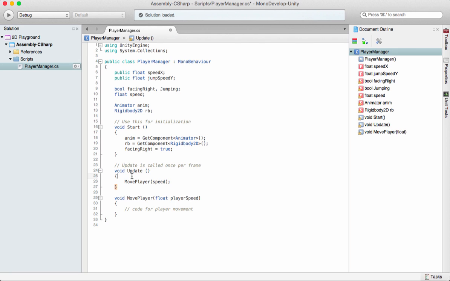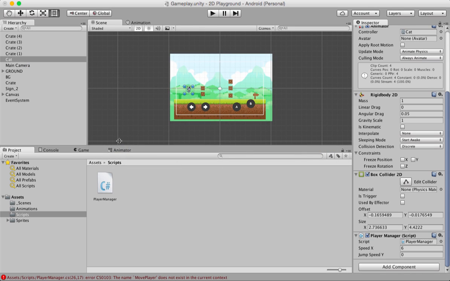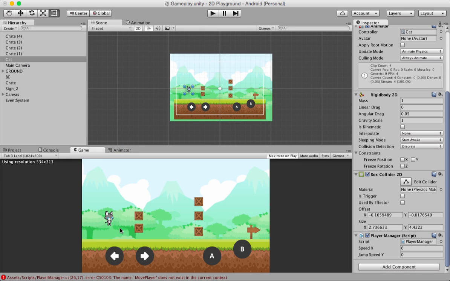And let's come up here and put in a comment saying that, hey, this will handle the player movement. Now the player is going to move if we press a certain key or press a certain button, right? So let's handle the keys first. Let's have a look at the game scene here. There's an error because the name movePlayer does not exist in the current context. So we're going to take care of this error.